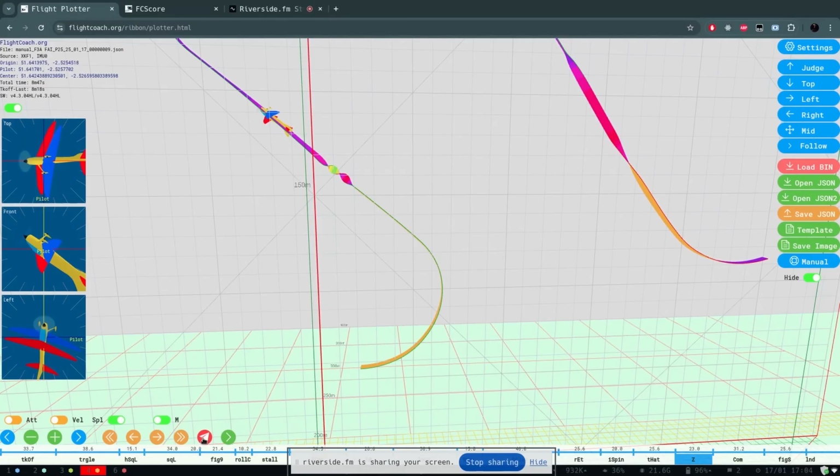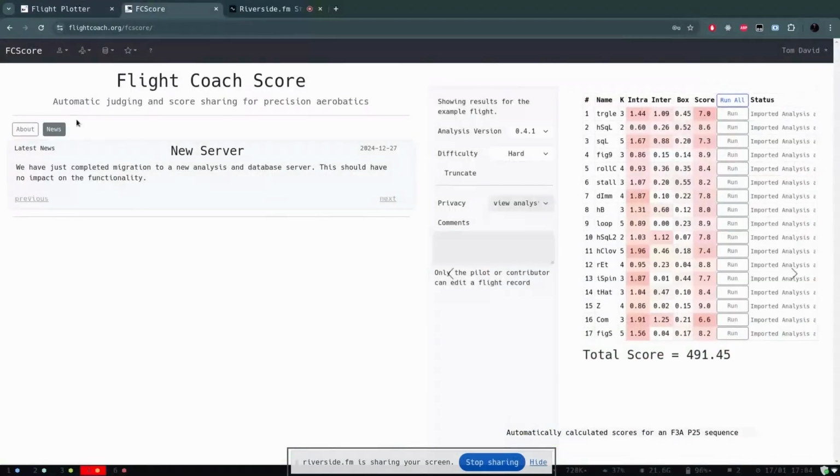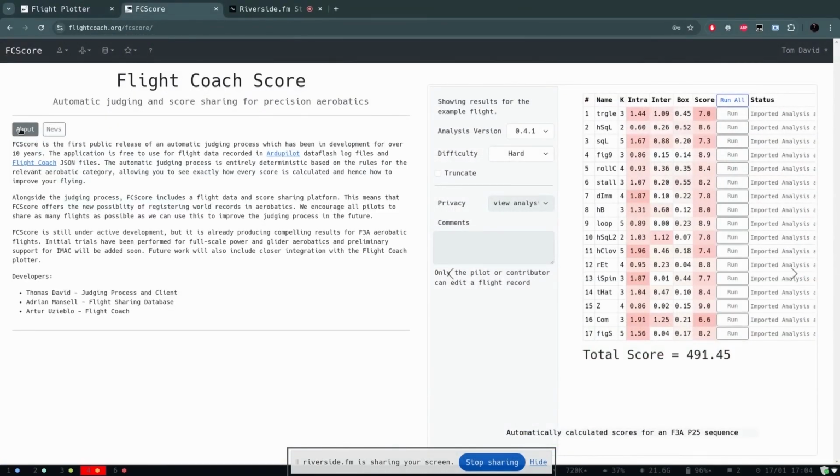Can we see the scoring side of things? Yes. So this is... I've just loaded it. And I'm just checking it's showing for you. Yeah, I can see it. So this is the front page that we released on the 1st of January.